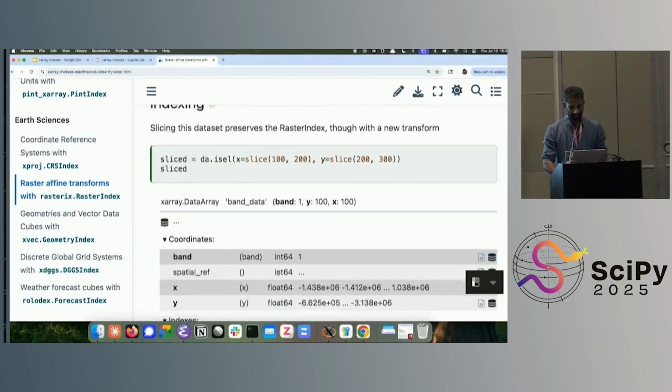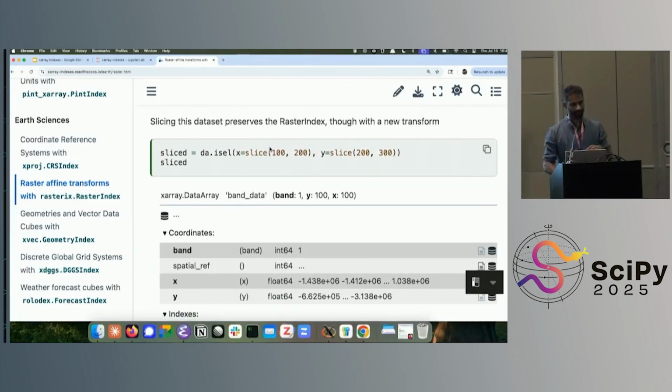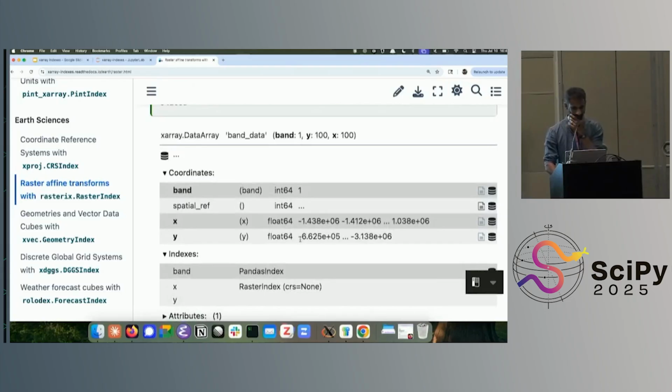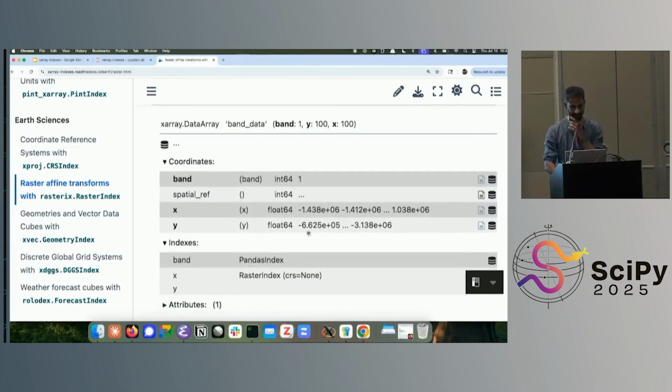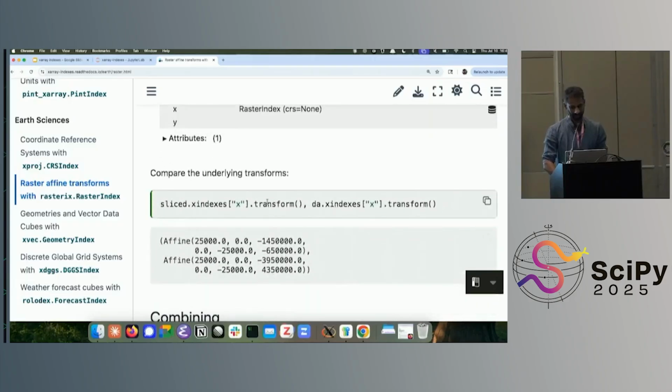This one's extra cool because, again, anytime you slice them out, you can preserve the transformation. So here's a little slice. Anytime I slice out a bit of my data set, I get raster index back. You can compare the transforms underneath. Notice that the offsets have changed because I've sliced it out, right? So the spacing has not changed. That's 25,000, negative 25,000. But the offset, the origin has changed because I've now sliced out a region.